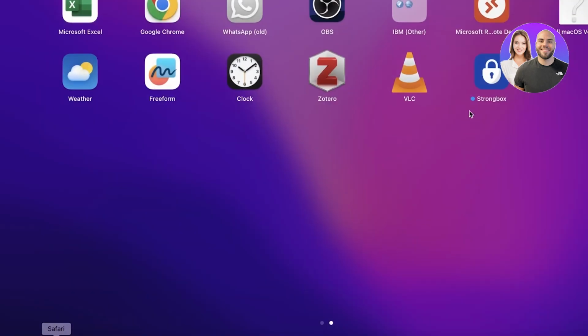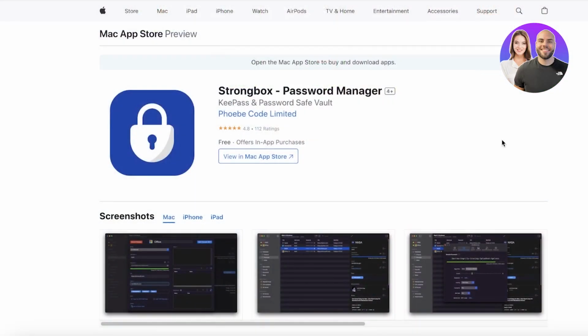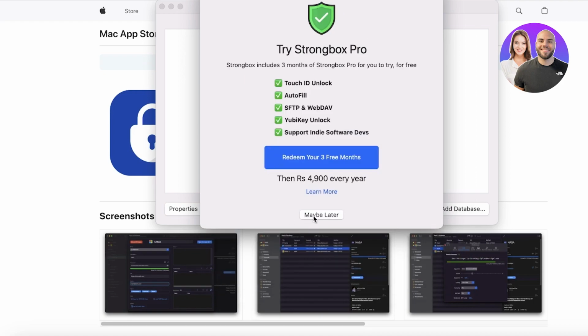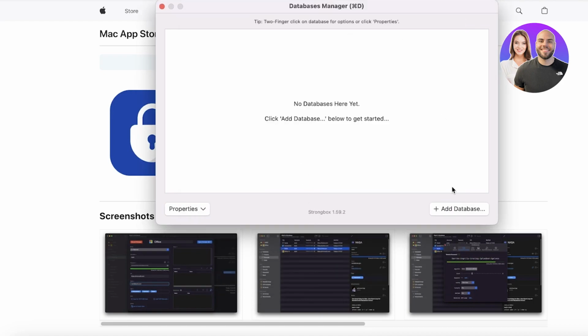Now, once KeePass has downloaded, I'm just going to open this up. This is the Strongbox version of KeePass. Now, to get started, you have some initial app settings, Wi-Fi settings, as well as keep Strongbox in the menu bar, start at login, as well as markdown notes. Now let's go. And then I'm just going to continue on over here.